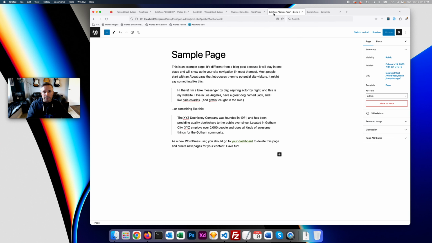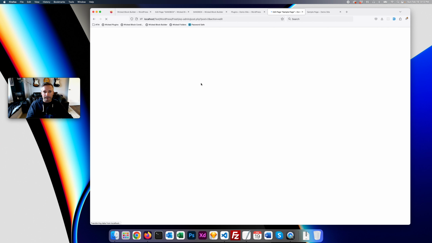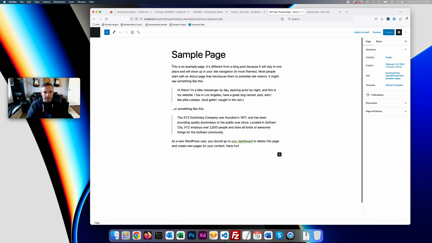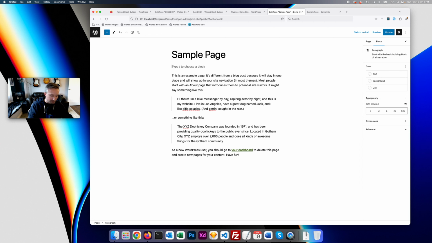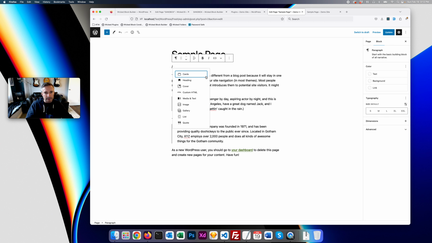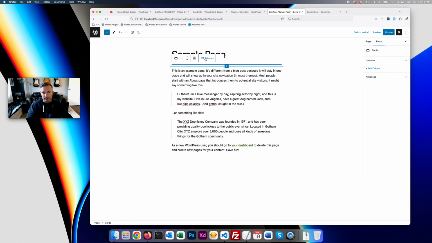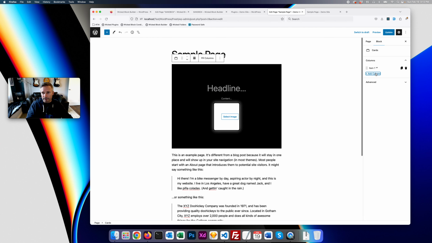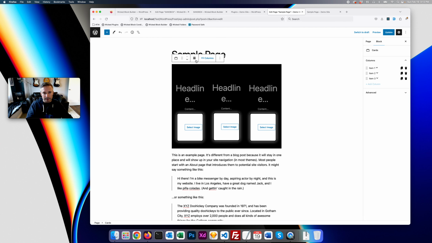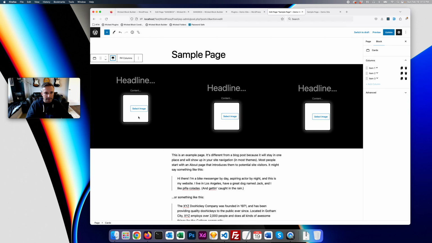And so now if we come over to our sample page and refresh, we should be able to insert it. So let's just see. Oops, there it was, cards. Okay, empty because we don't have any columns, so we'll add some columns, change it to full width.